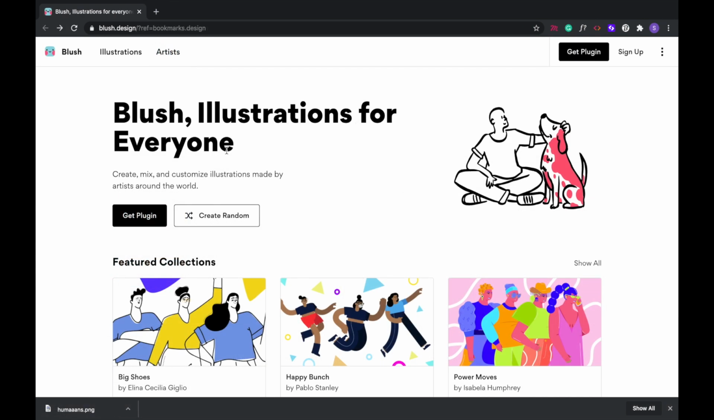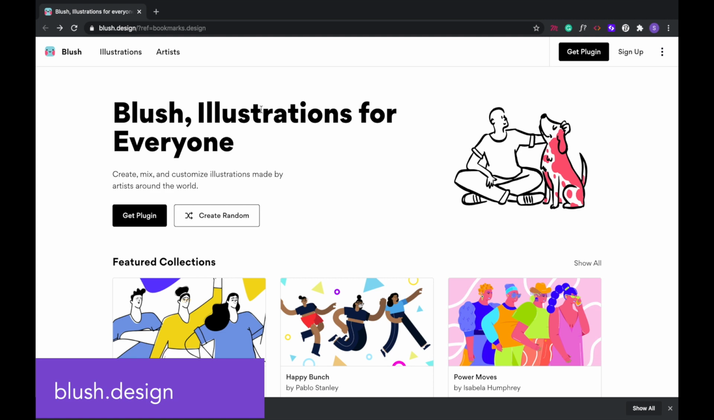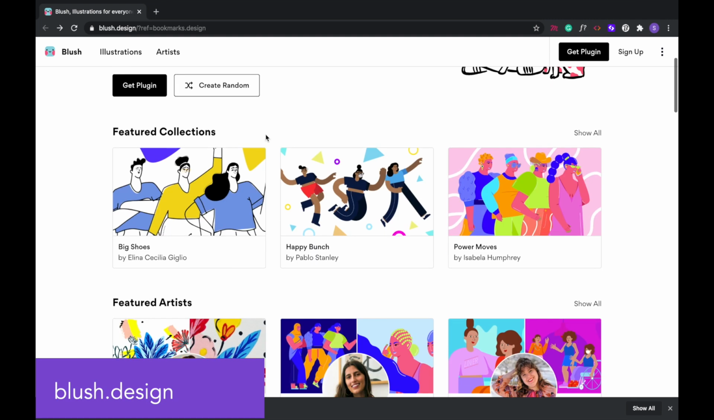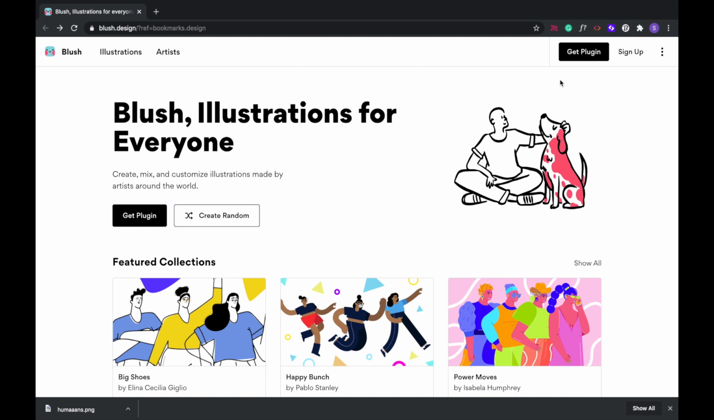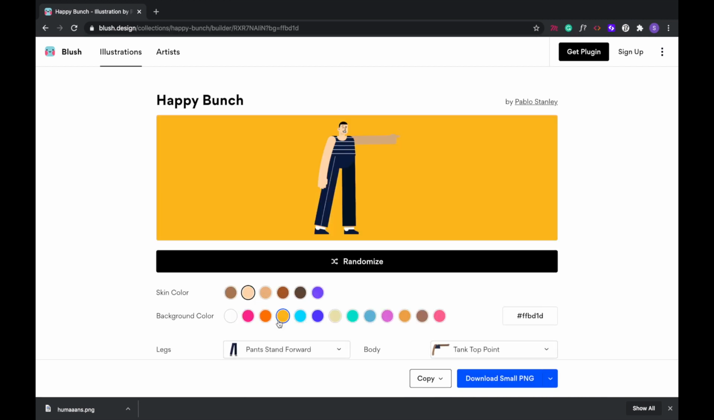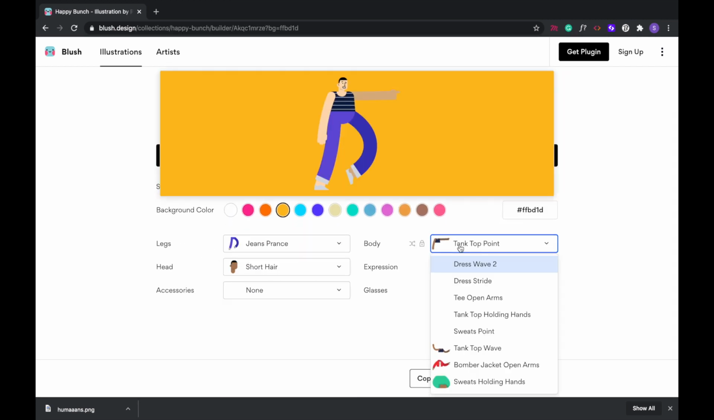So our second resource under illustration is blush.design by Pablo Stanley, who is definitely one of my favorite designers ever. So it mostly works with a plugin. So if you have Figma, you can just use the Figma plugin to get this. Now it does have a free version and a premium version, but I do think you can get a lot of value from the free version as well. So if I go to create random, I can essentially edit this random illustration.